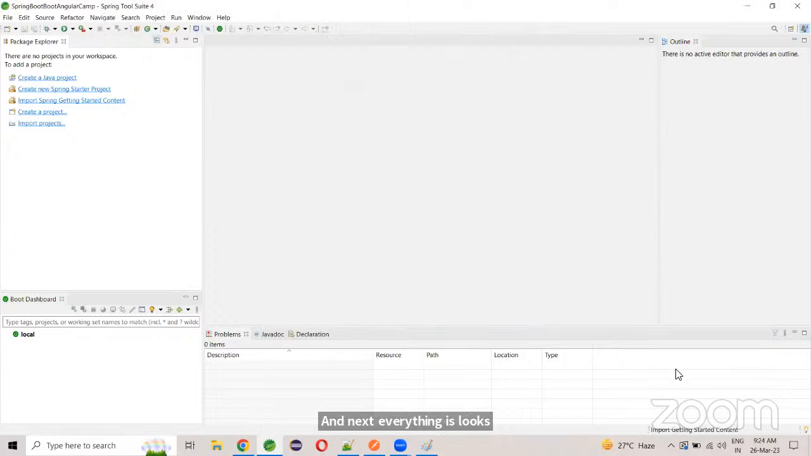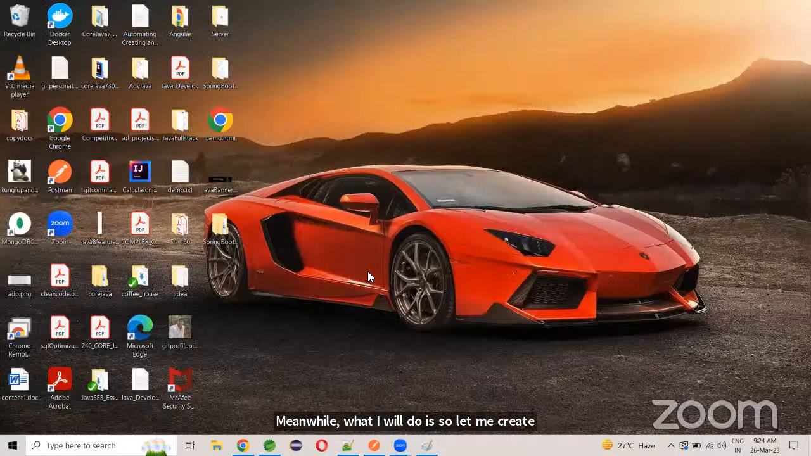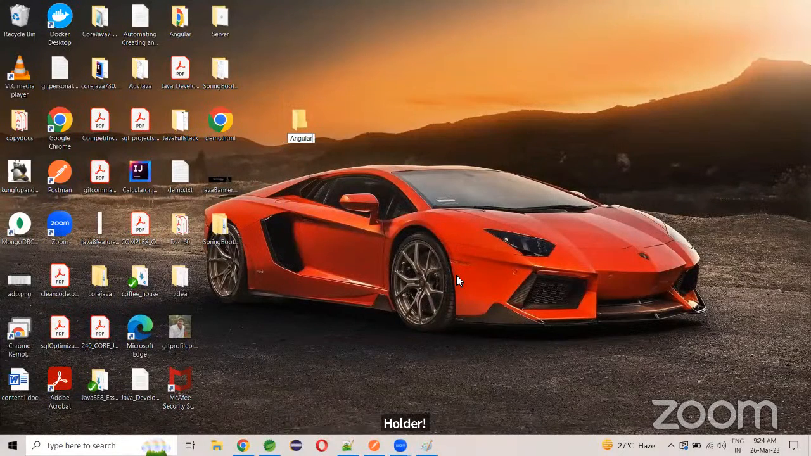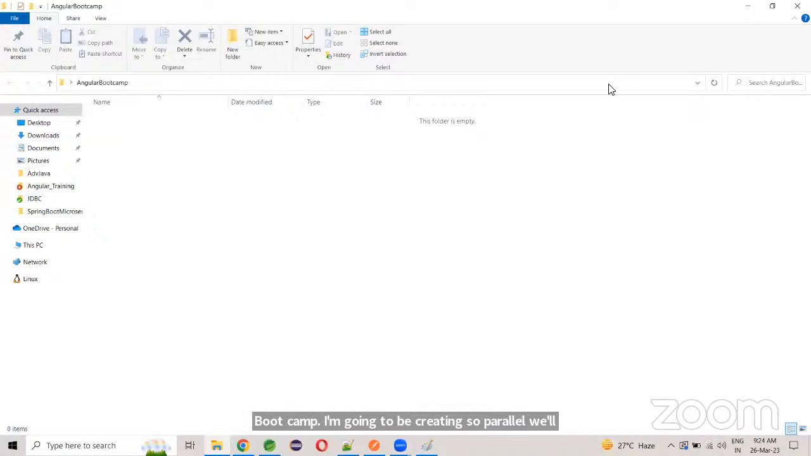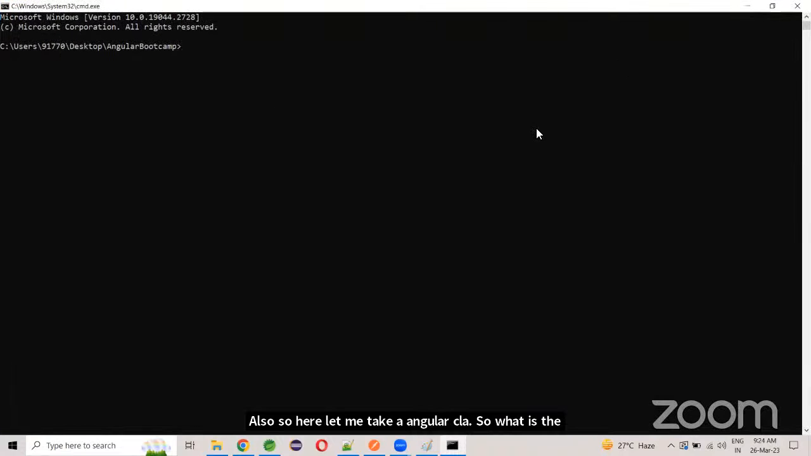Finish. It will take a little bit of time. Meanwhile, what I will do is, let me create a folder. Angular bootcamp I'm going to be creating. So in parallel, we'll develop an Angular project also. So here, let me take the Angular CLI. What is the command to generate an Angular project? ng new project. ng new app name.